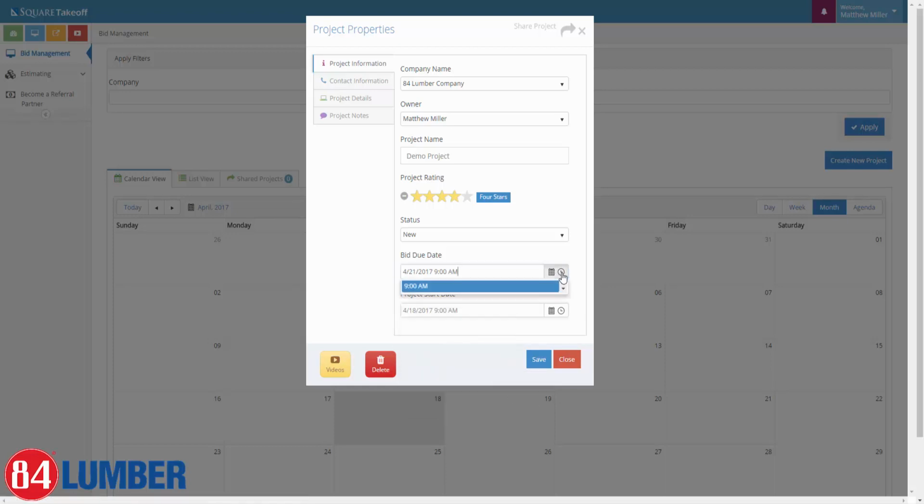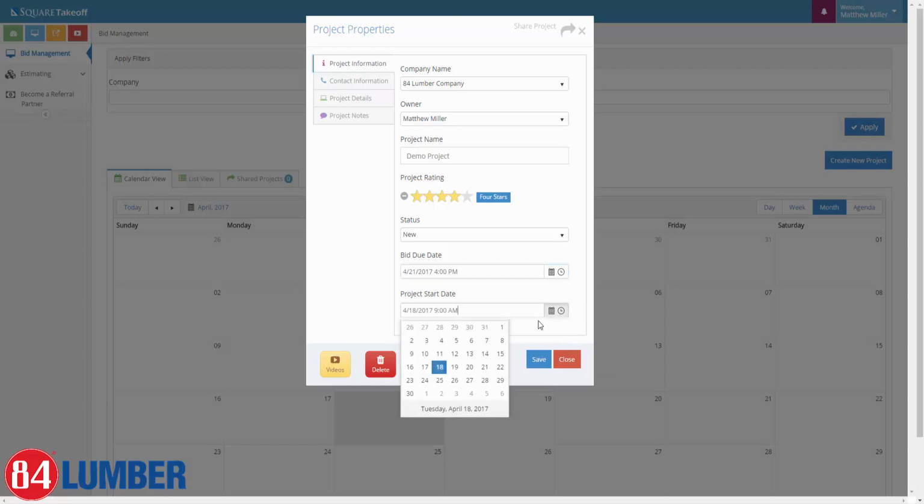We can also select the time that this is due, such as 4 p.m. Our project start date isn't until May. So let's go over here to May. And we know that the project's going to start on May 1st, and it's going to start at 8 a.m.